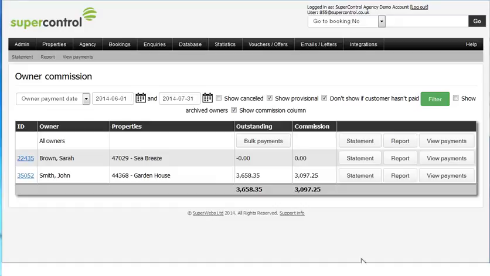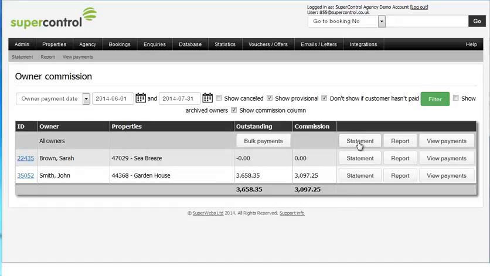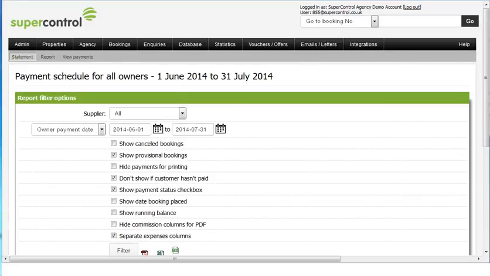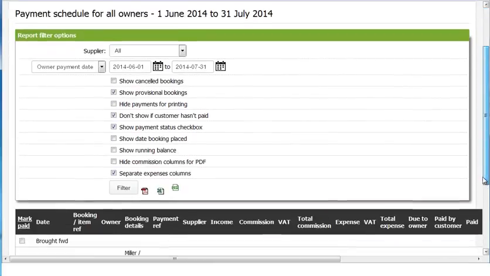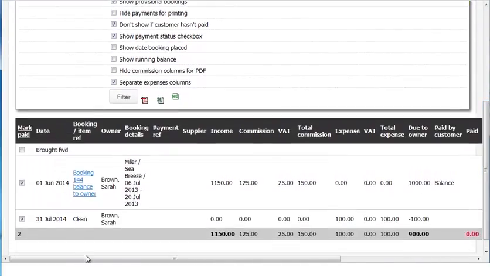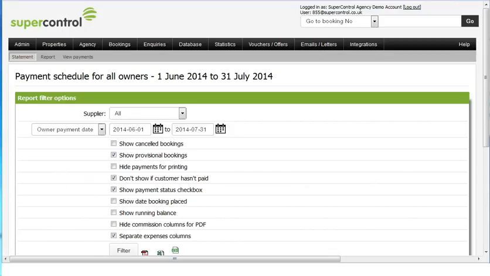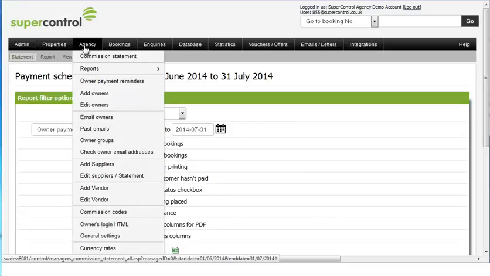To do this quickly, navigate to your statement for all owners at the top of the table. In this page, ensure that you have the Show Payment Status checkbox ticked. And if we scroll down the page, we can just quickly make sure that everything is ticked for the owner to get paid. And we can click the Mark Paid wording at the top to ensure that everything is selected. Once done, we would then navigate back to our agency menu at the top and come back down to Commission Statement.